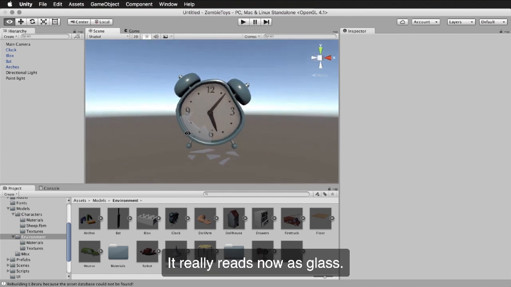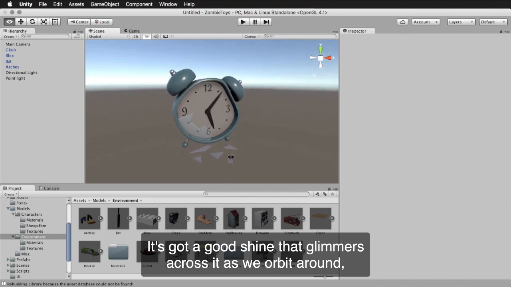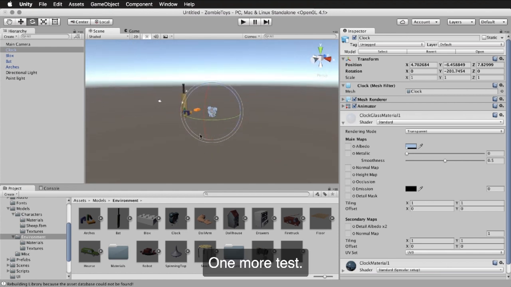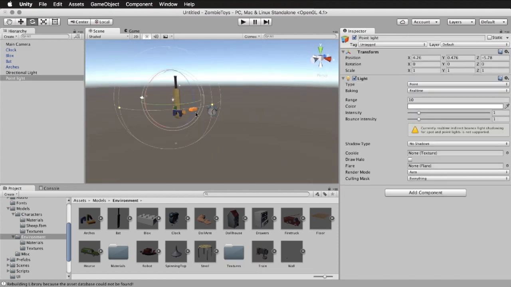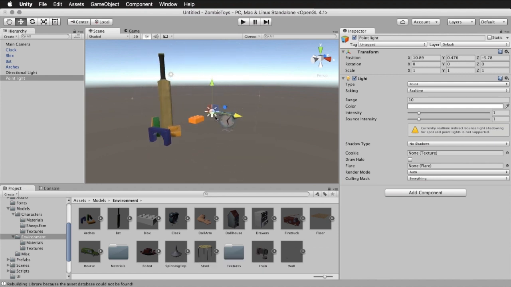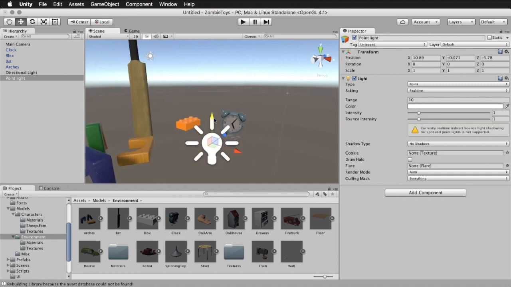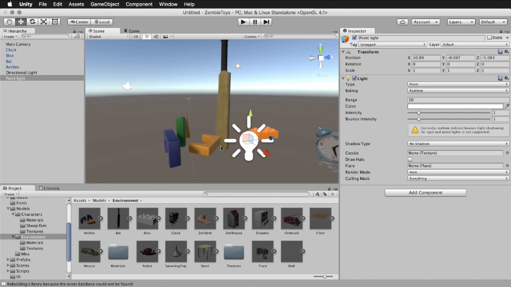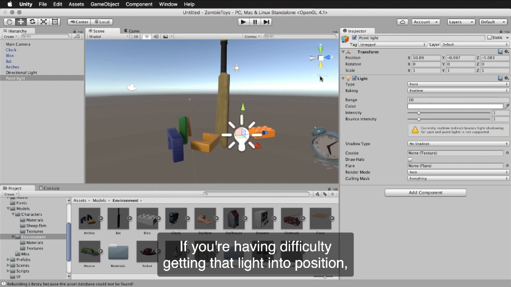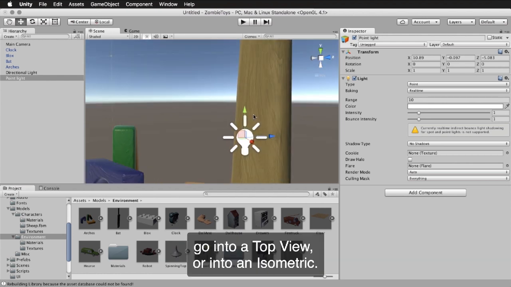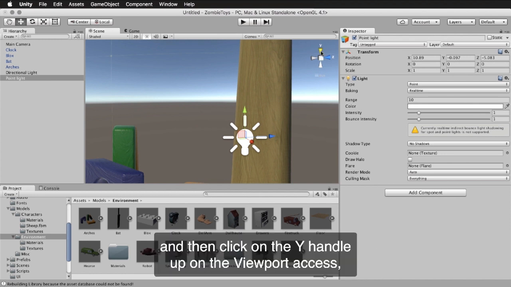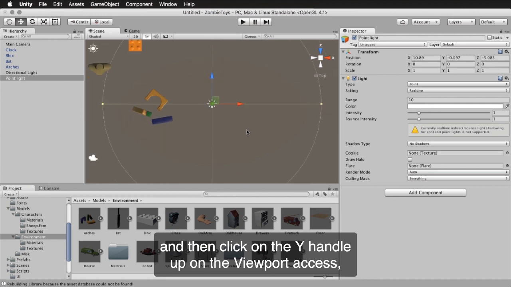It really reads now as glass. It's got a good shine that glimmers across it as we orbit around, and I can definitely see through it that clock face. One more test. I'll take my point light and pull it over next to it, seeing how it looks. If you're having difficulty getting that light in position, go into a top view or into an isometric. I'll click on the viewport label and change from perspective to ISO, and then click on the Y handle up on the viewport axis, scroll out, and place that light.